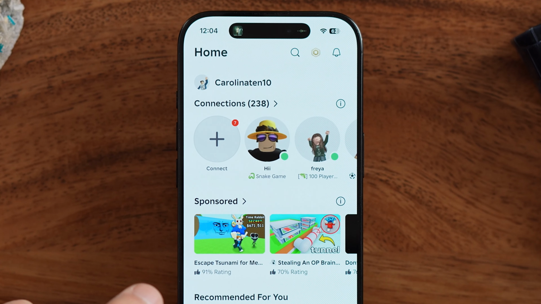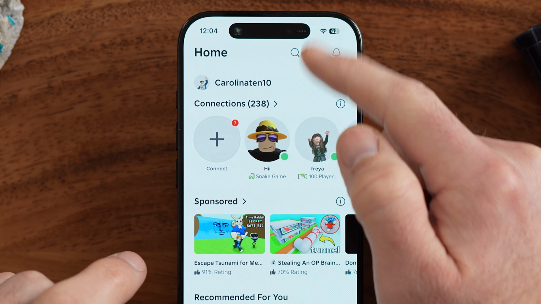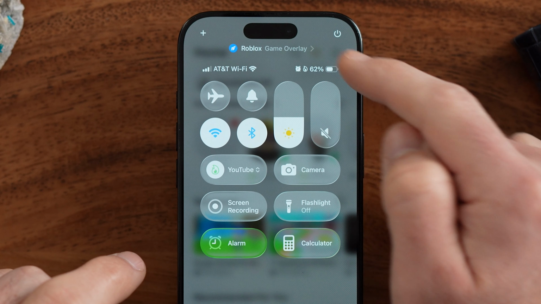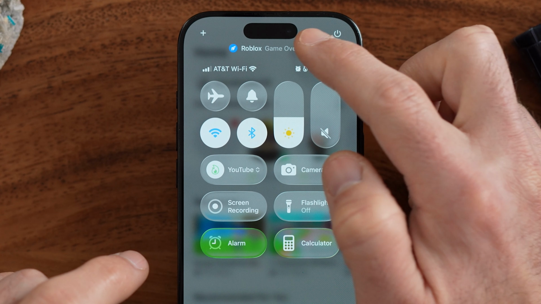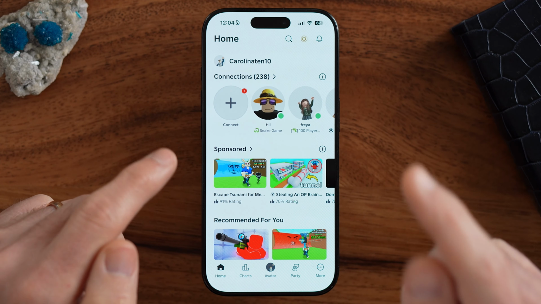As soon as I open up Roblox, you can see it dies out. And if I swipe down from the top right, it doesn't allow me to turn Spotify back on. It just says Roblox overlay here, and it doesn't work.